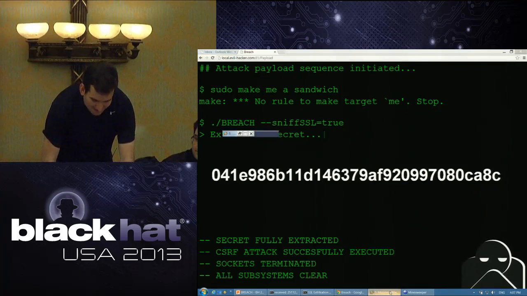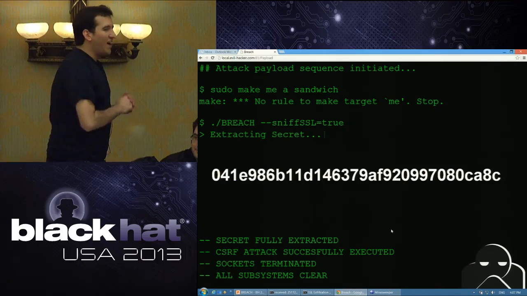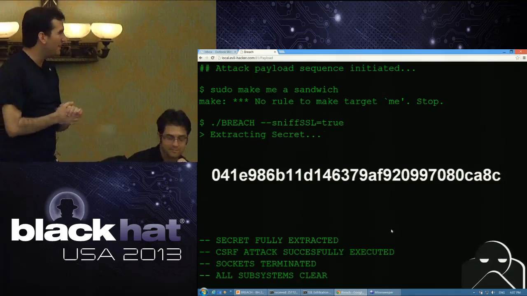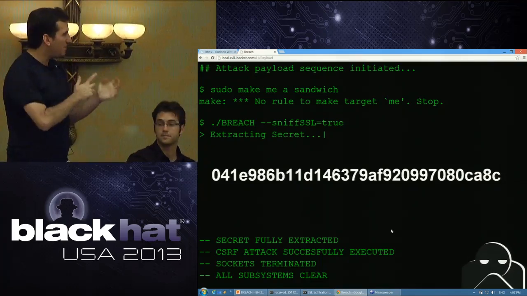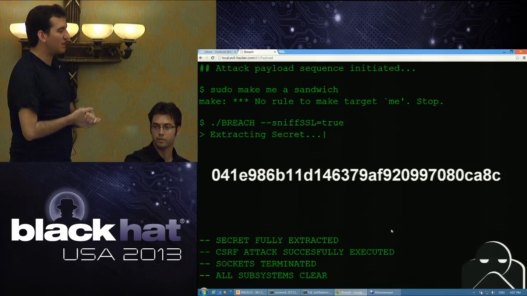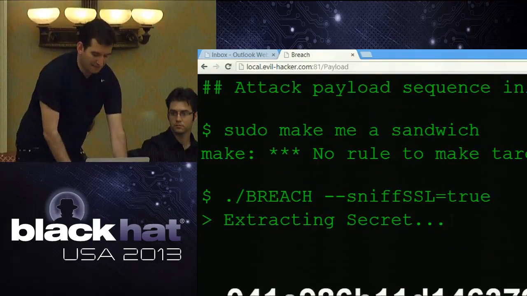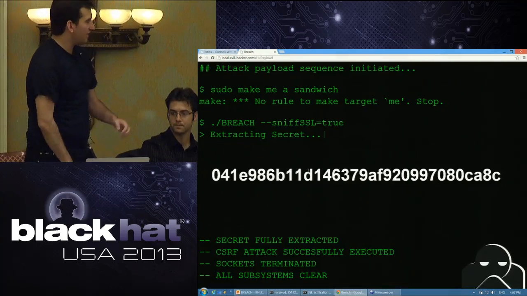Do you think that took? That was less than 60 seconds, maybe a little bit more than 30. Now, what happened there is we extracted a secret. On the evil hacker website, we extracted a secret from the Malbot website. And you might be thinking, what is this secret? Let me show you in a second.